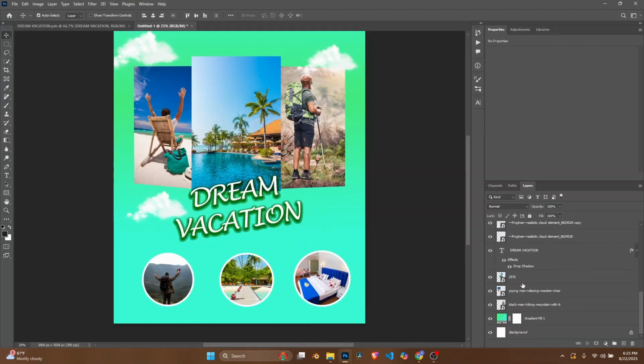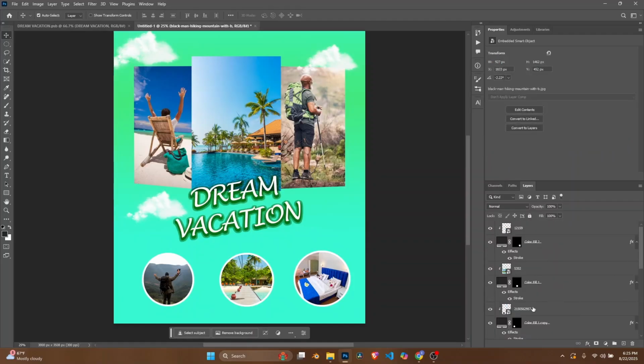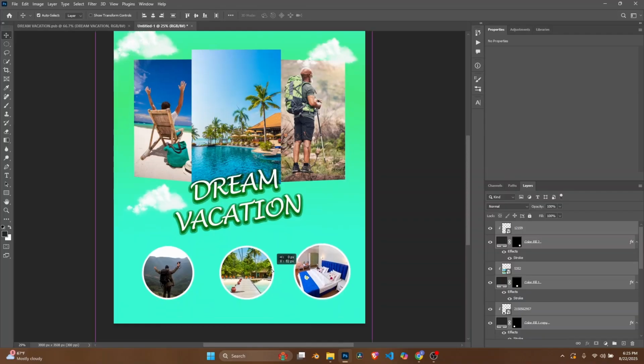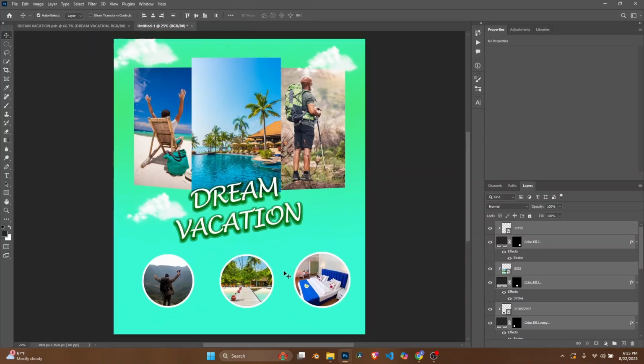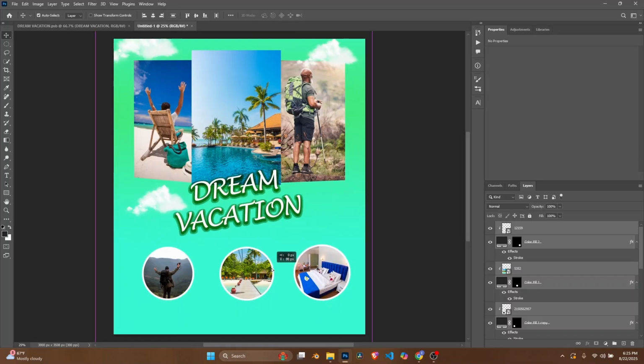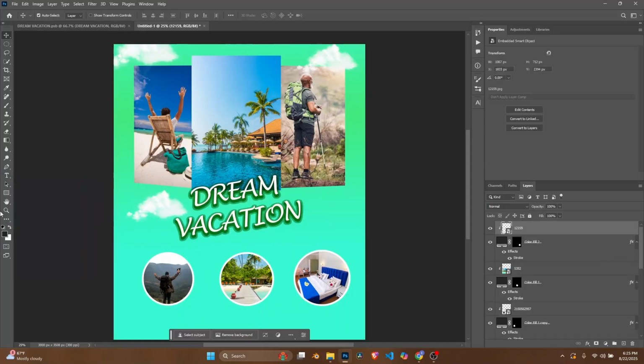Now select your whole composition. Move them up to make room for the text. Now we are gonna add the text. Click on the top layer, then click on the text tool.